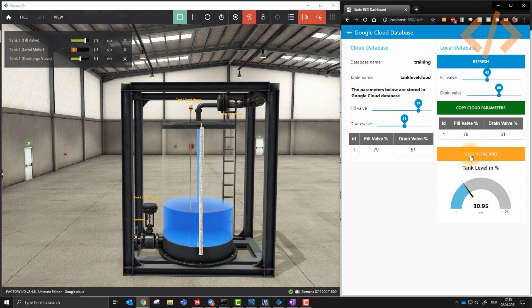Once we send to the factory, in this example, the control is back to the local. So local can actually control it. Once you send it to the factory, it's just once. But it also depends on how you control your program. You can also make it in such a way that when you change the cloud, it instantly changes everywhere the local parameters are being used.